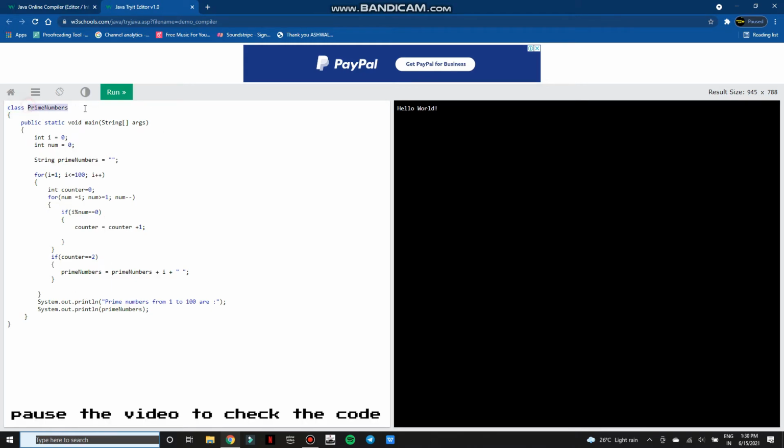Okay. Now let's look from the top. Class Prime, the name I've given without space. Make sure you do that. If you're giving space, put an underscore. Public static void main, as I said, it's the syntax. And I'm declaring i before itself because I'll be using it in the for loop, and num in the second for loop. You can declare it to 0, or you can just leave it as int num as you require. And I said primeNumbers will be storing the values.